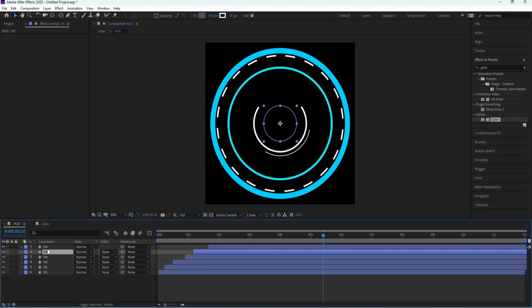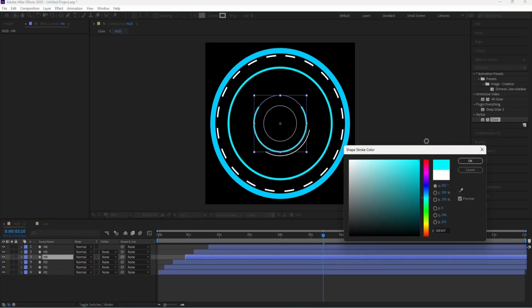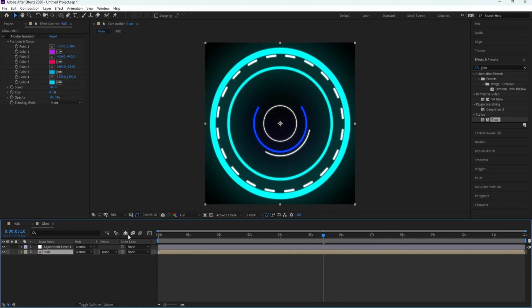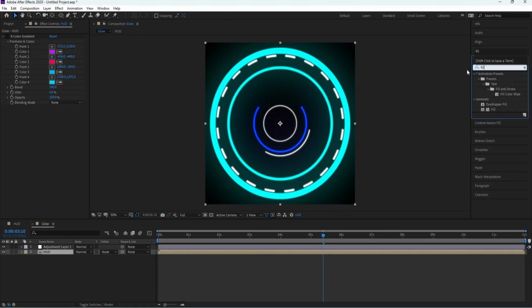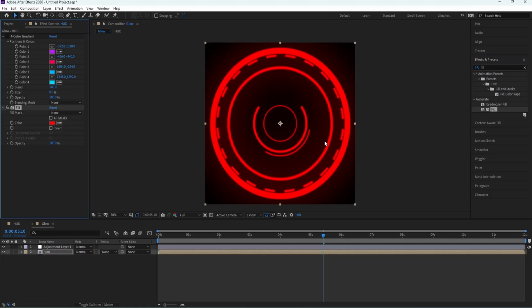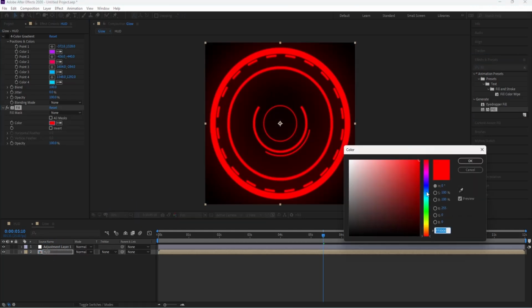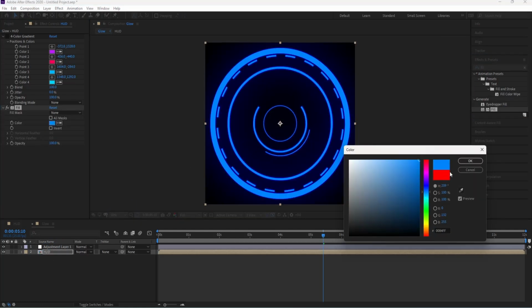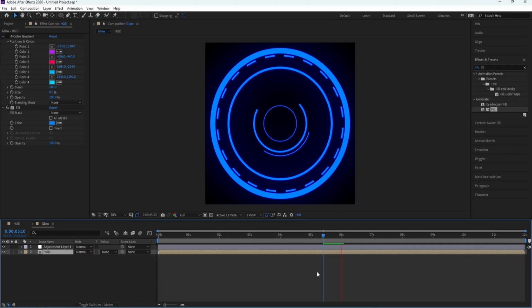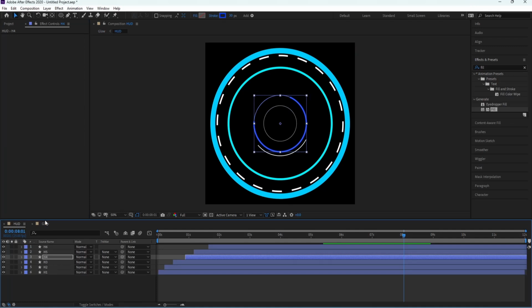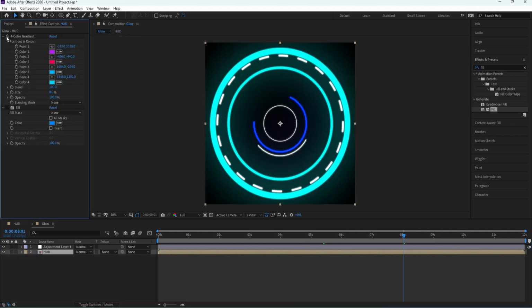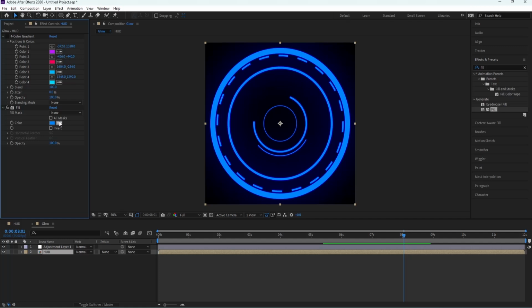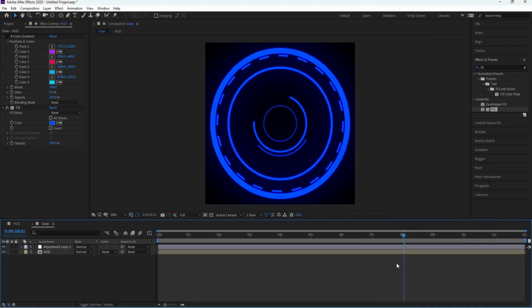Let's change this color as well, because these are basically shape layers. Another way of colorizing your HUD is to just apply fill, and you will see that you will have one color in your HUD, and it looks good to me. The blue one is good. So this is how you can colorize your HUD. You can either add 4 color gradient, you can add fill, or you can just directly change colors from the shape layers that you have created.